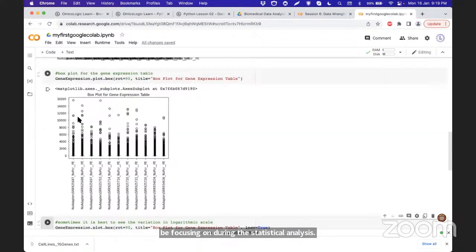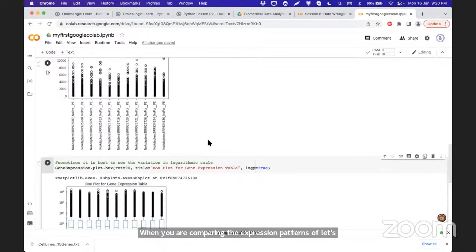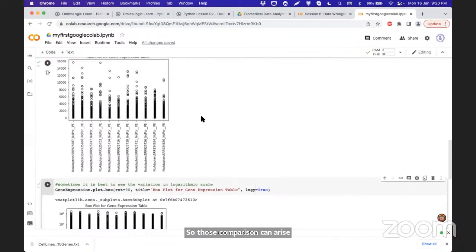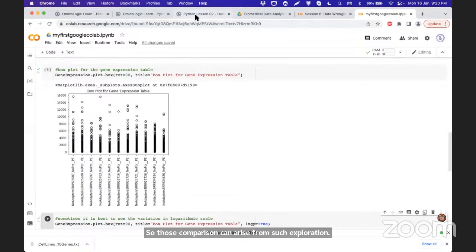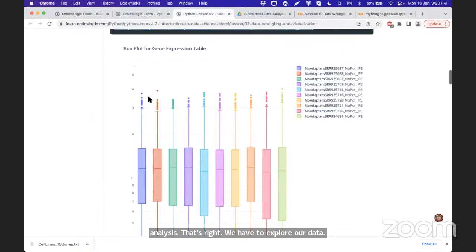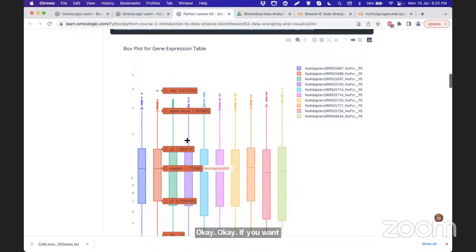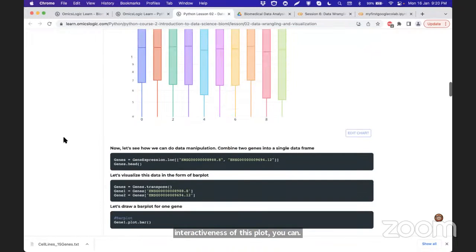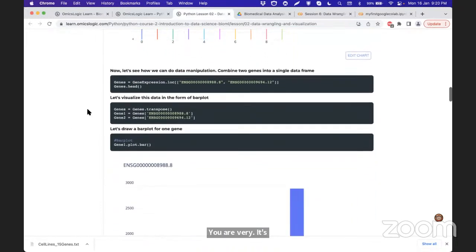So that's what we can understand from here also, right? You see, some of them go as high as 16,000 and some of them stop at, for example, 8,000. So these things are very, very important when you are comparing the expression patterns of, let's say, this sample with respect to this sample. So those comparisons can arise from such exploratory data analysis. That's why we have to explore our data. Okay. If you want to work with some interactiveness of this plot, you are most welcome to try it. Okay. So what do we do next, right?